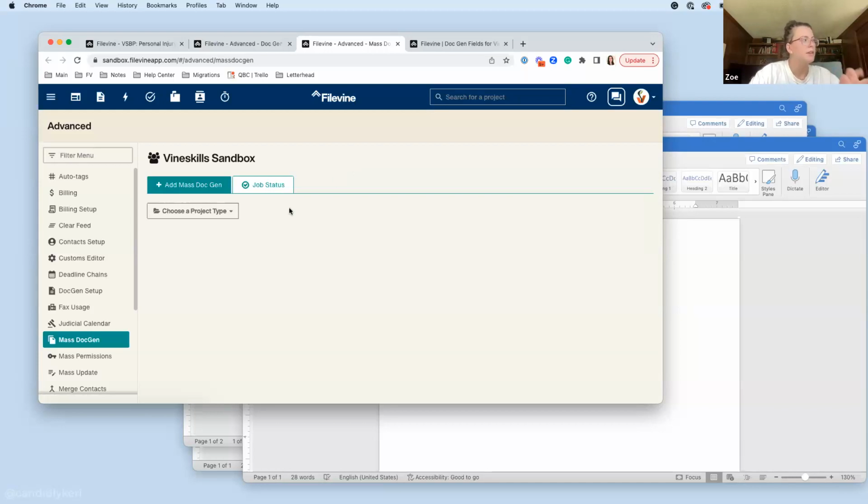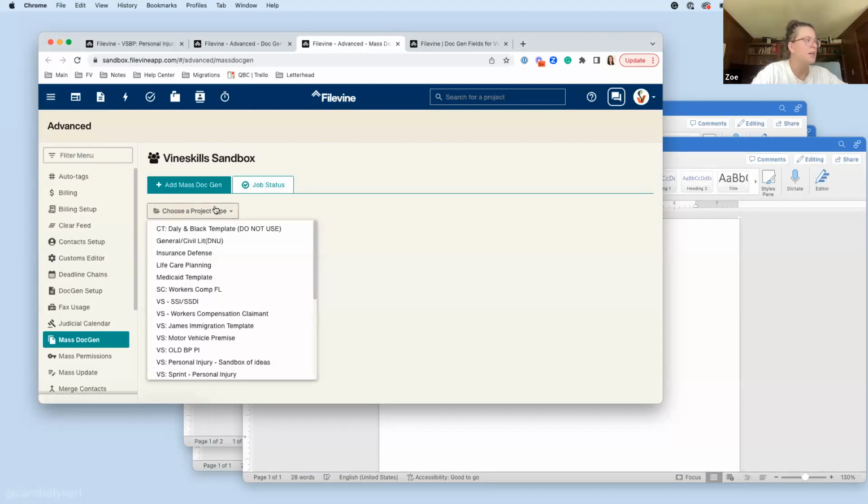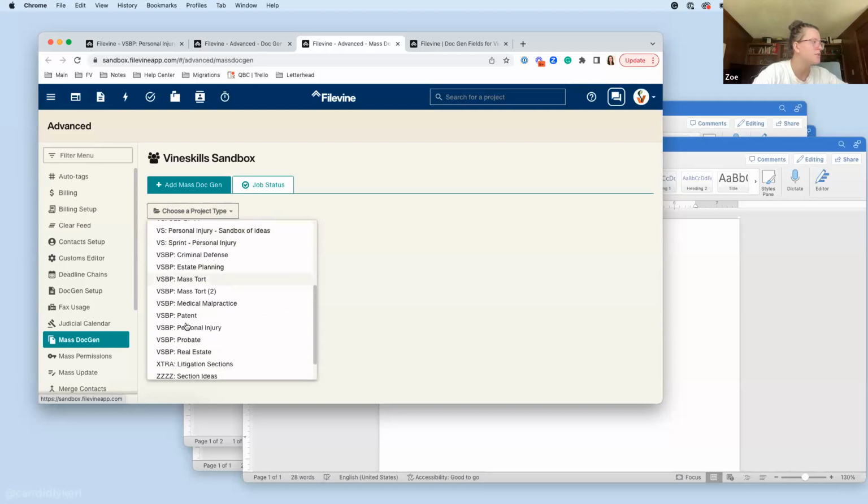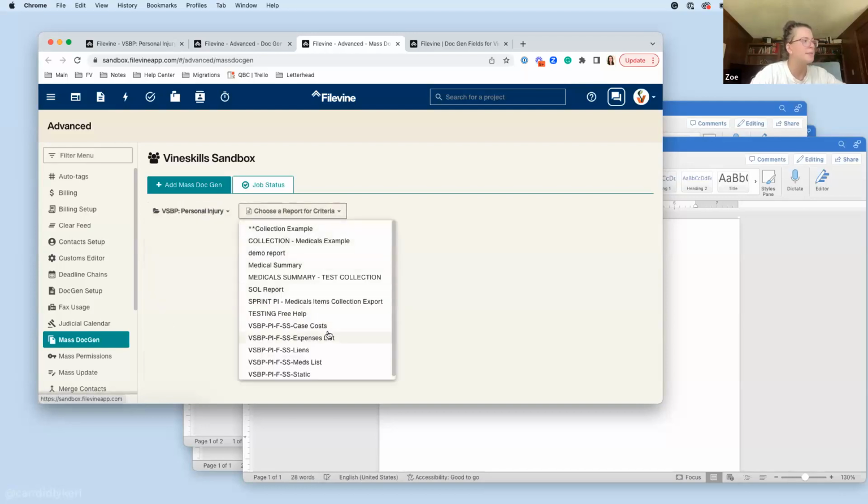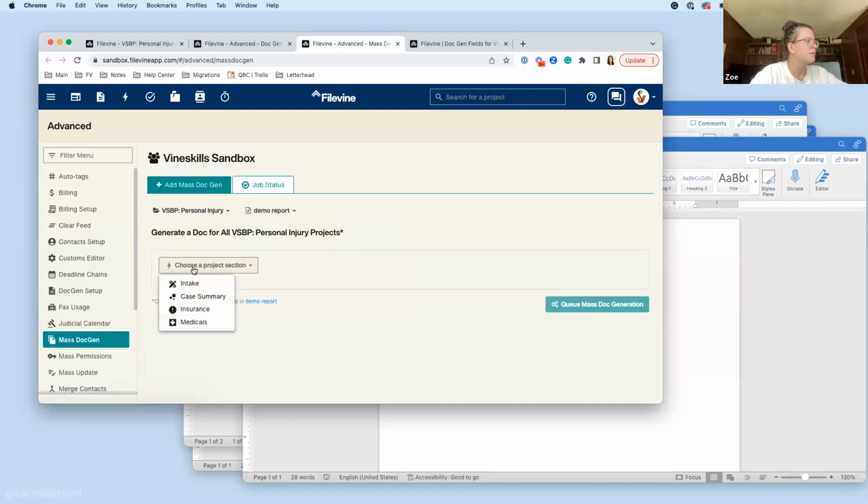Again, it does require that advanced tool permission as well as to be an admin. And it is based off of a report. So I would like to choose my personal injury template again, and it's going to ask me what report I want to use. So let's just say demo, for example. In actuality, if I was going to do this, I would go build my report first and then come back here and select that report after it's saved. Let's say we house that happy birthday letter in the case summary.